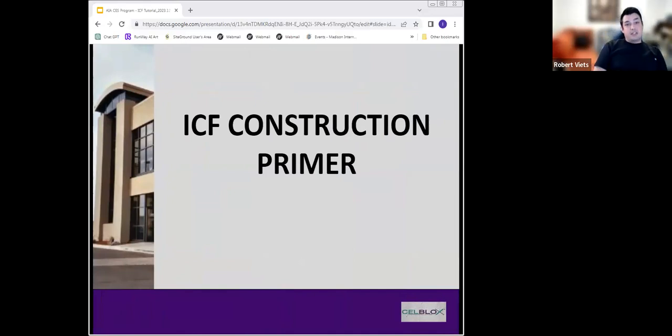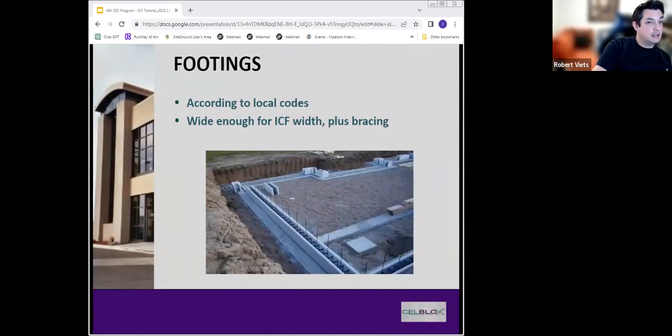Now I'll touch base on the actual construction methods used with ICF. Like I was saying, I was a general contractor for more than a decade building with ICF, so this is what I used to spend most of my time doing. On your project, you're going to start with footings, just like you would with any other project.